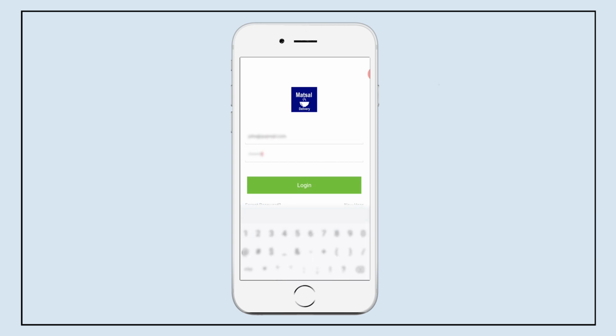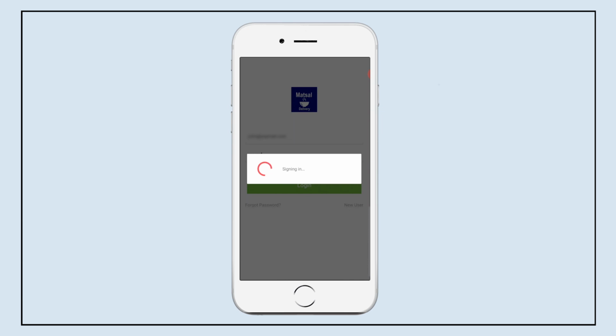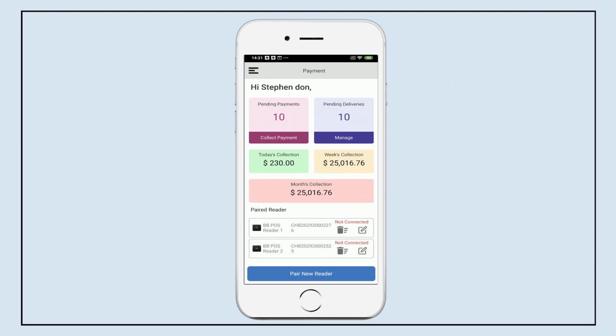Just to inform you, the payment collectors won't be able to sign up through the app and can be added only by the admin. Once you have logged in, you will be redirected to the payment collector dashboard. On the dashboard, you can view stats and POS figures. Here you can check pending payments, pending deliveries, and the daily, weekly, and monthly collection generated using the POS payment.